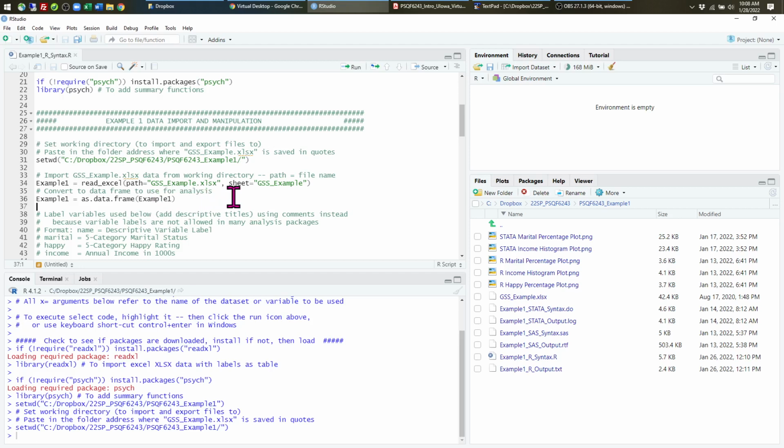Excel workbooks can have multiple sheets, so to clarify which sheet you want to import in particular, you can add a sheet command. The sheet is called GSS example in this case. So taking this sheet out of this Excel workbook, it is going to read it and save it as an R data set that is called example 1.